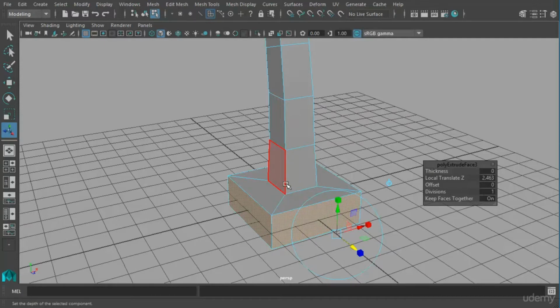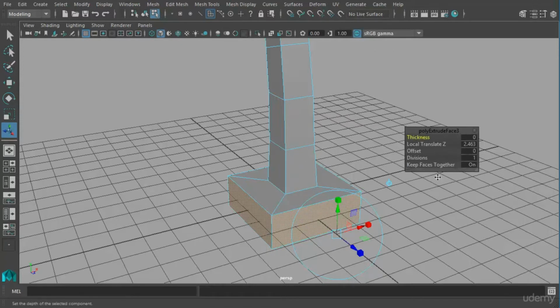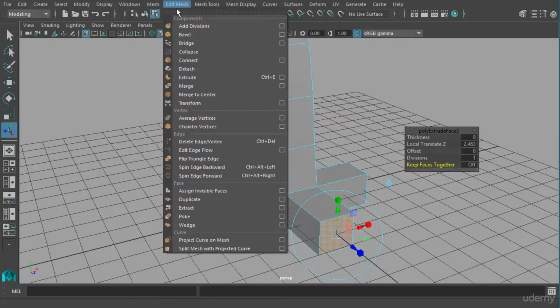Now to separate these faces, all we have to do is, in the options of polygon extrude face, click on this keep faces together off. So I'll just click on it so you can see that it has split it. Now notice that I'm using the Maya 2016 version. If you have a previous version, let's say anything before 2014, you'll have to go to edit mesh, and there's an option here that says keep faces together. So if you don't get this option here, you can go to edit mesh and choose keep faces together.